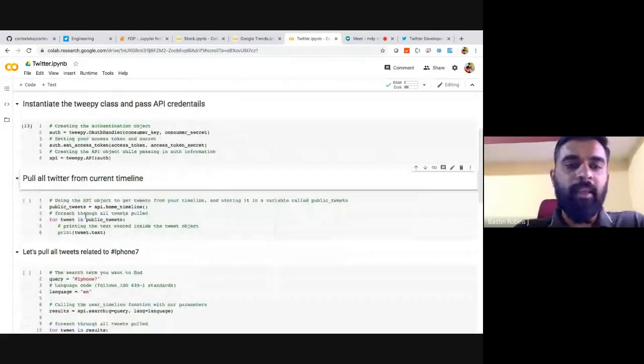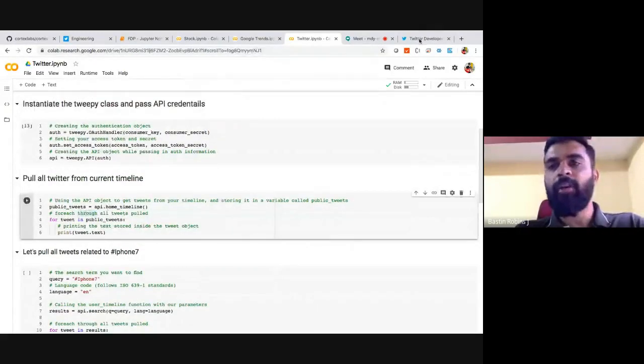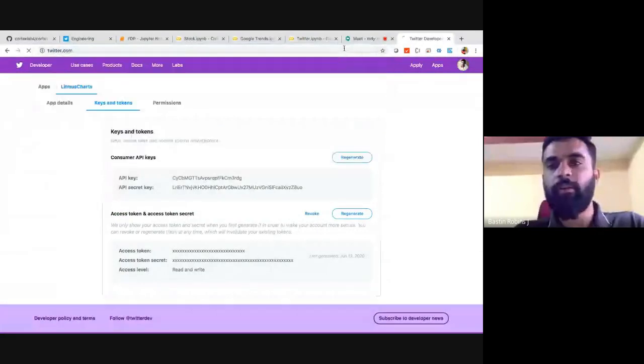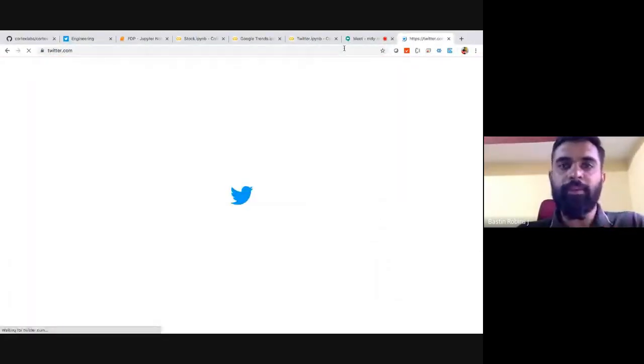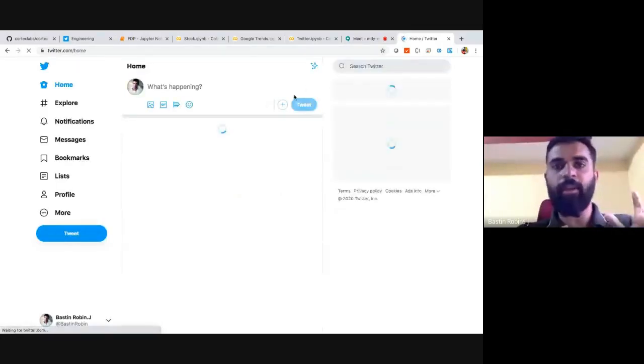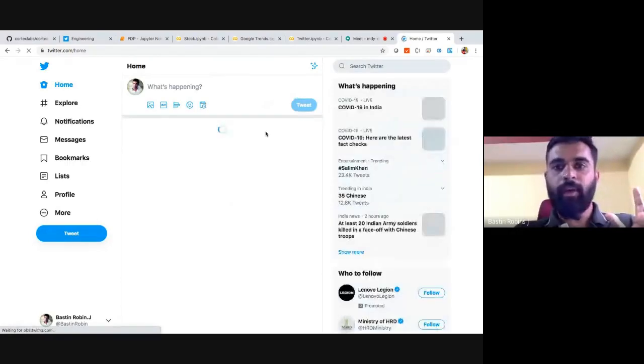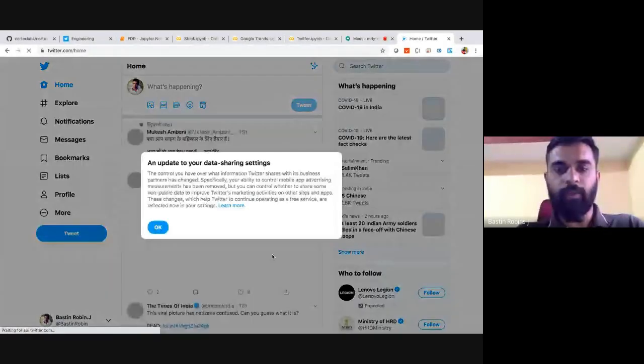Now let's see all my timelines. If I go to Twitter, ultimately you can see a lot of news comes in Twitter. So I'll just show you how it works. You can see this is what is happening in Twitter. So I want to fetch all the details which come in my timeline. Can you see here? A lot of news is coming.